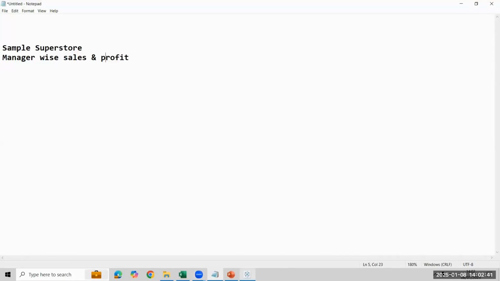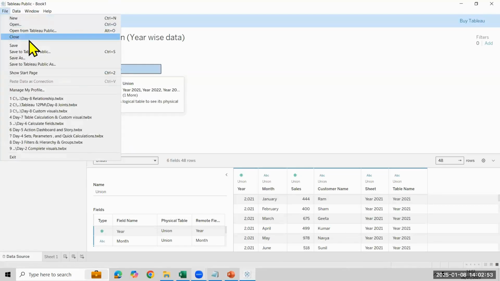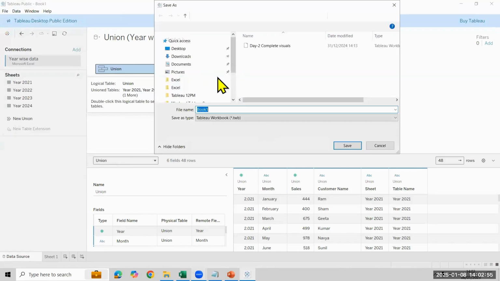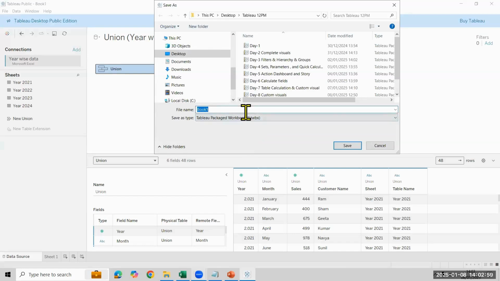Let's see how good you are in relationships or joins. What are you going to use? How are you going to get this manager by sales and all those things, or the union part. Please save the file, the union file, if you have no questions. Union is a very simple concept.